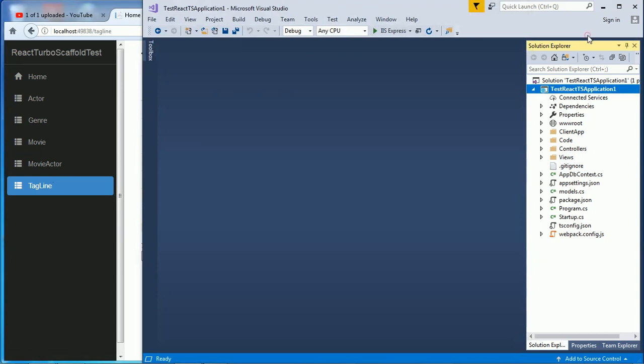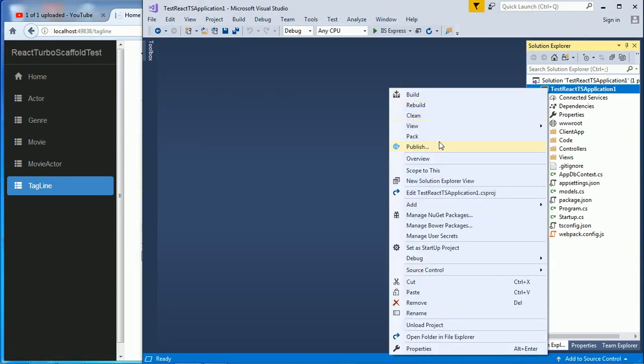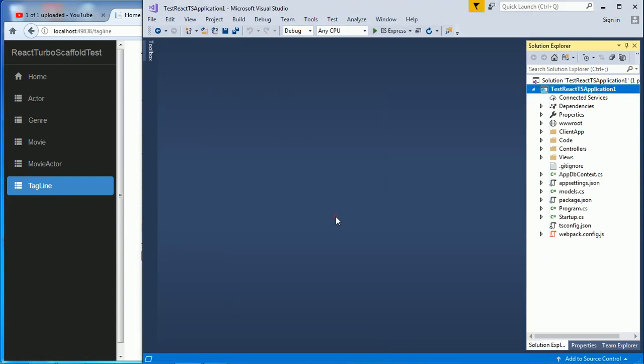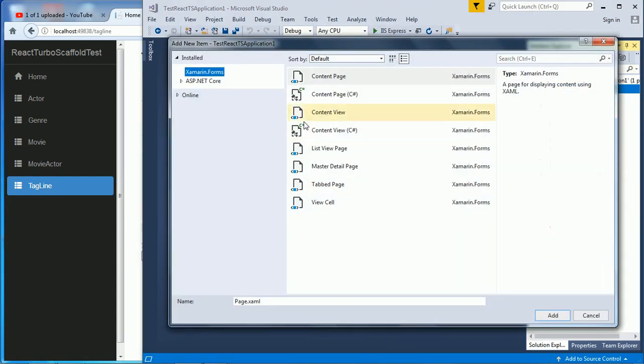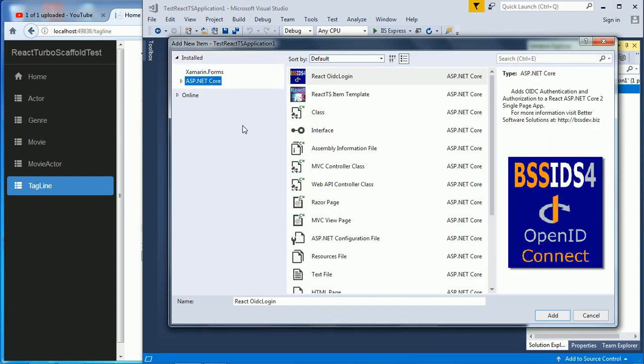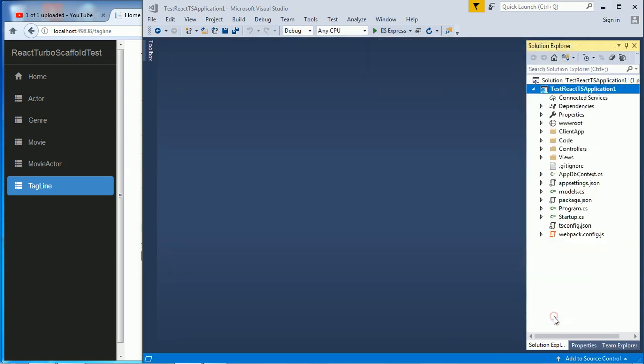So we'll go to the source code, and we'll start by adding our OIDC login component. And this comes out of a component from Better Software Solutions called OIDC Login, and it's available on the Visual Studio Marketplace as well as bssdev.biz. We don't need to specify a name, so we'll simply click Add.